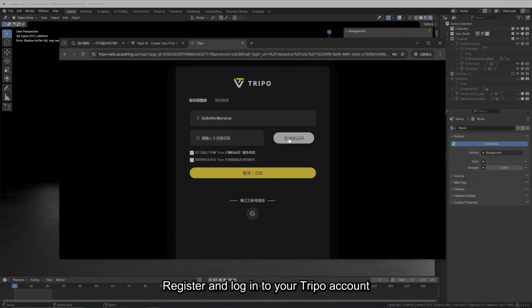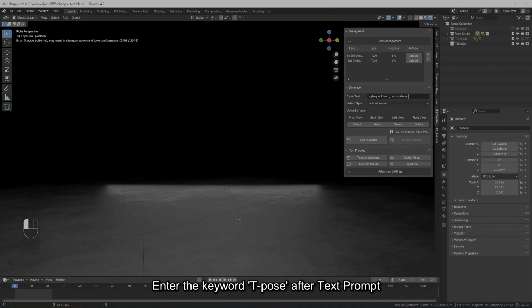Additionally, you can select the desired model style from the Select Style drop-down menu. Enter the keyword T-pose after text prompt. Click the Text to Model button to generate a T-pose character model.